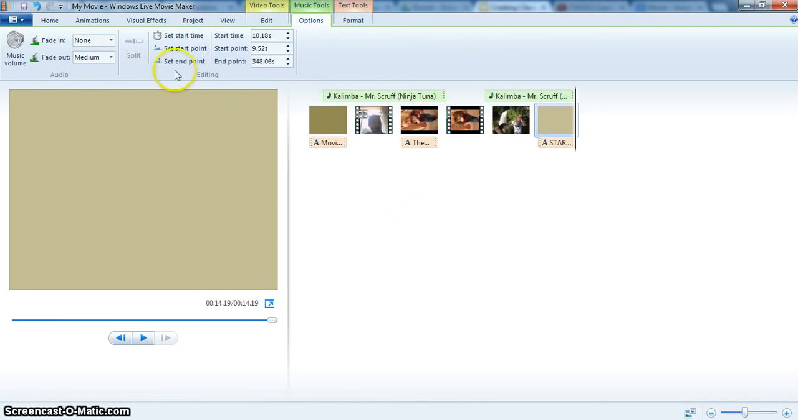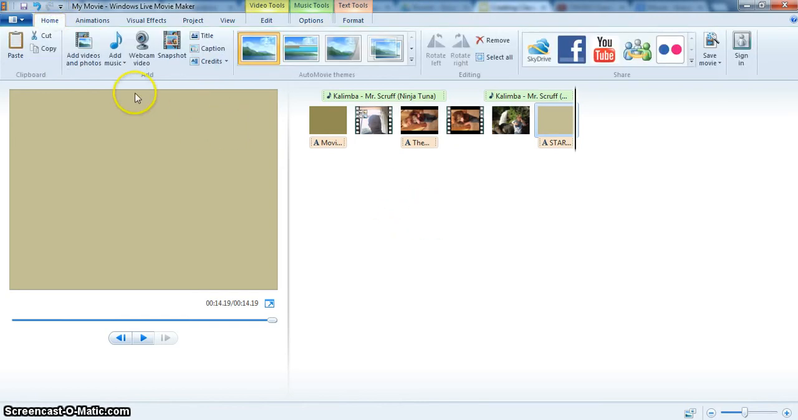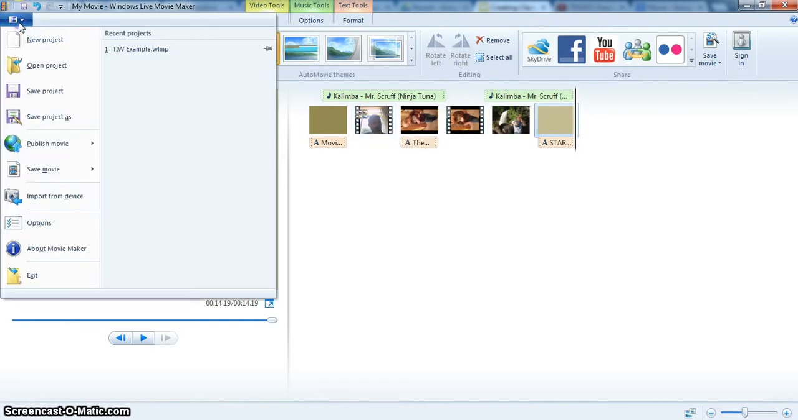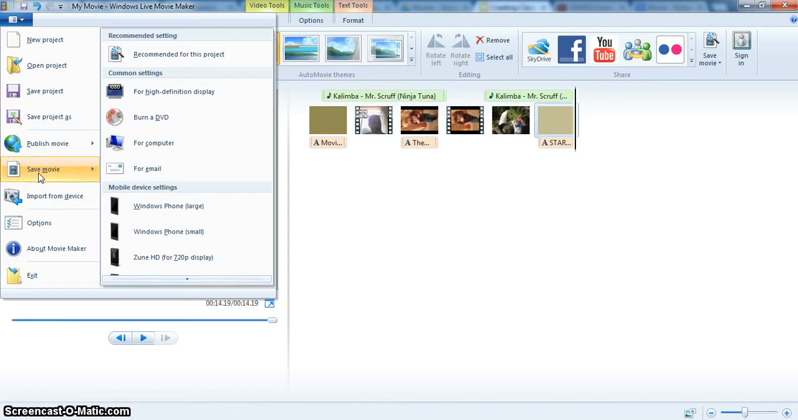Now, at any point in time when we're working on this project, you can go ahead and save this project, okay? That's something you can do: you can go to your file and save the project. Now, that's great, but that doesn't save you as a movie. What we really want to do is save this as a movie file.